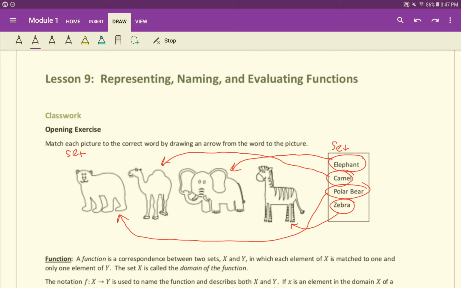A relation is what it says it is. It relates members of one set to another set, like we just did there.